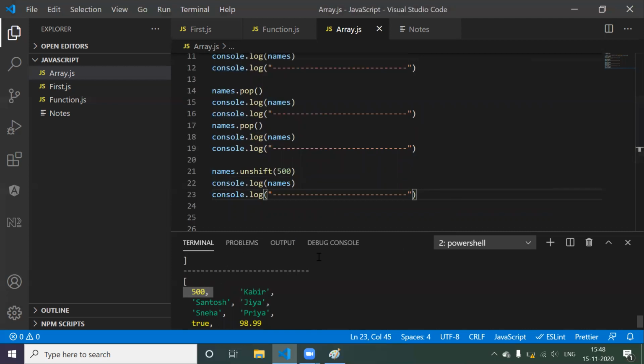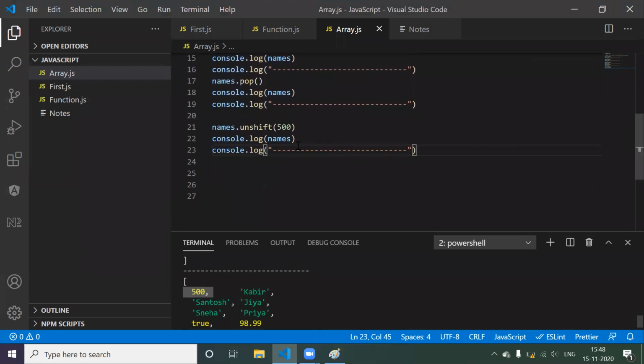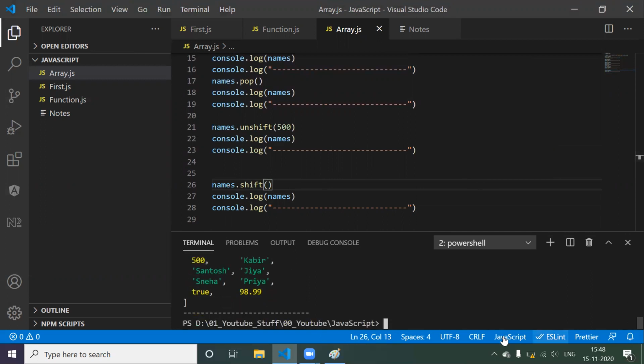In the same way, you wanted to delete your first element. Now I wanted to delete 500. So for that you have a predefined function called shift. So just you have to copy this thing. You have to paste here. Now this time it is shift and you should not mention any value because it is going to remove the first element. Now if you come down and if you execute it, now your first element has been removed.